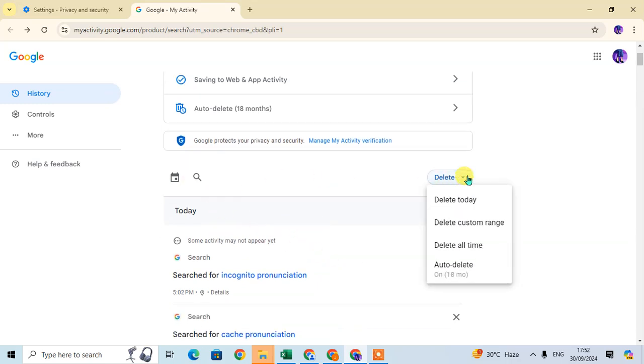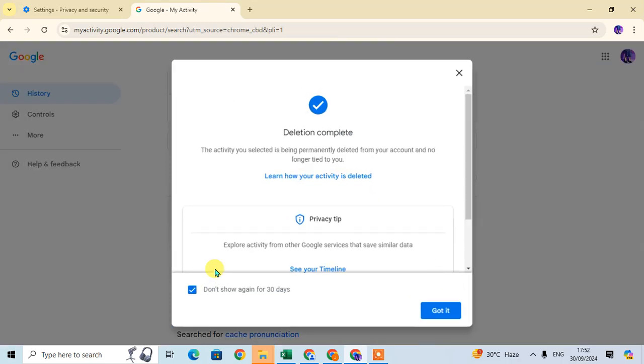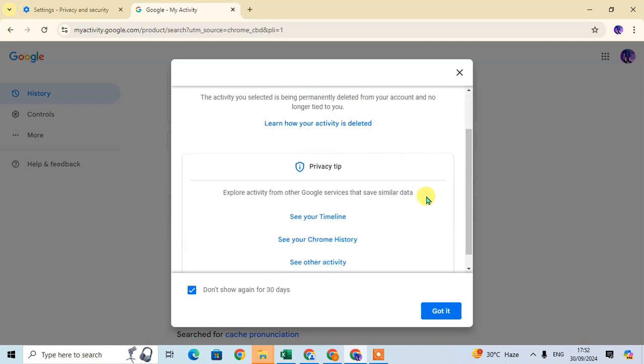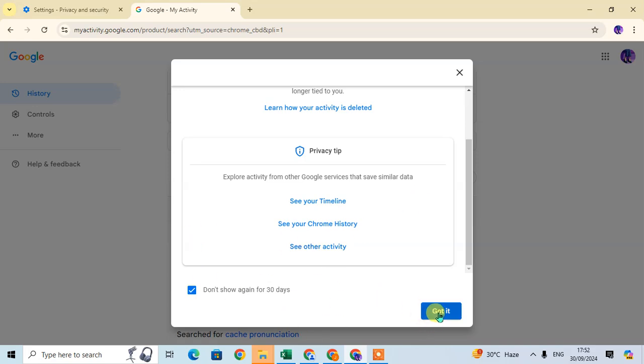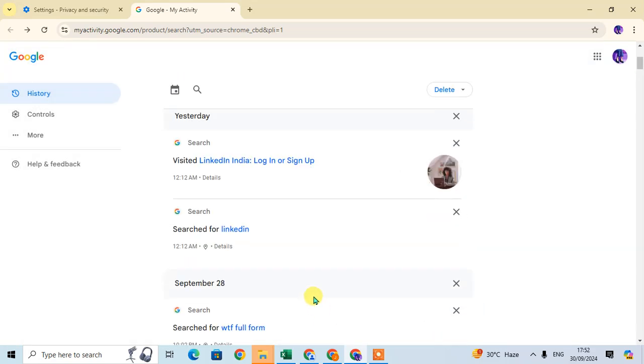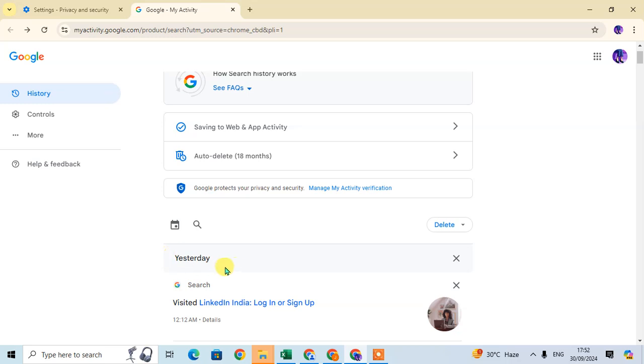So I select the drop down arrow here and click on delete today. So deletion complete. The activity you selected is being permanently deleted from your Google account and no longer tied to you. So this is the way. I just click on got it. See here, yesterday's Google search is showing now because I deleted just today's Google search history.